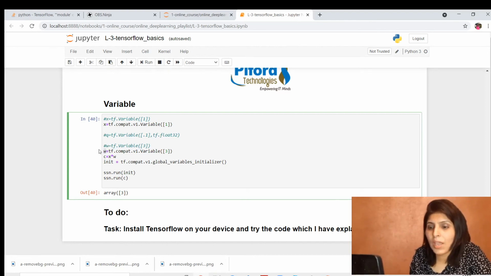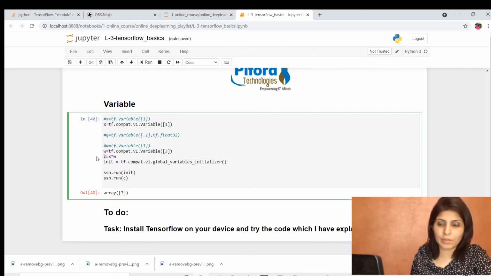And now I have another variable with the name of w, tf.compat.v1.Variable, and this variable has the value 3. C is a variable, and in the C variable I want to multiply x with w. x has a value 1 and w has a value 3. I want to multiply these two variables and I want to store the result in this C variable.